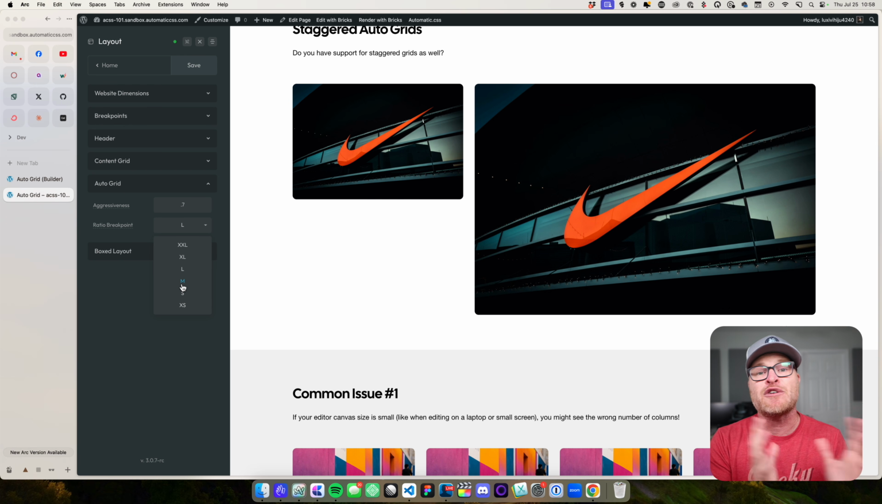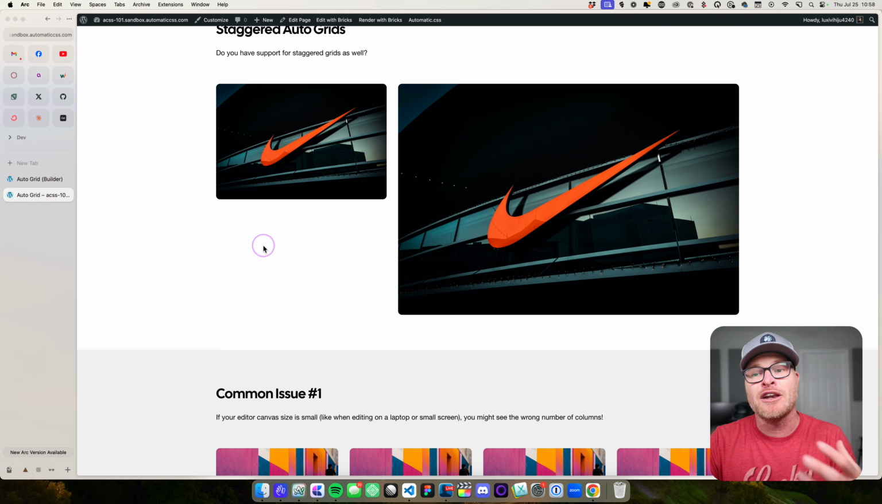because staggered grids are always 2 columns. It's just an uneven ratio, right? Small column, or large column, small column. And then we determine what breakpoint those staggered grids actually stack at. So you do have some staggered auto grids. They will stack automatically. You have global breakpoint control over where that is. Just wanted to explain that to you as yet another option.